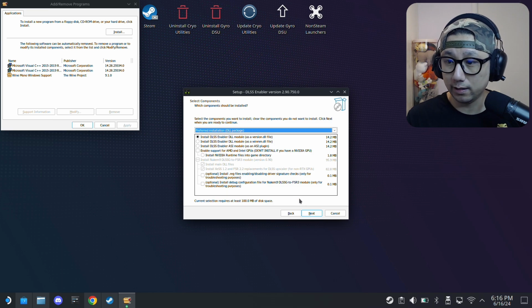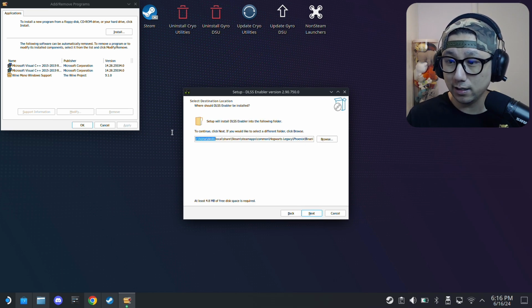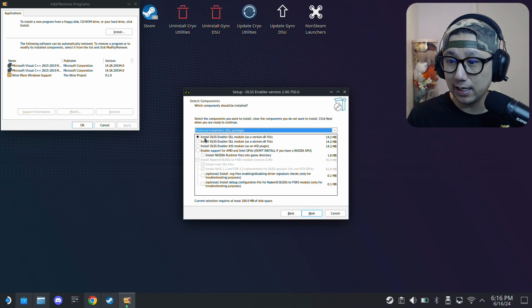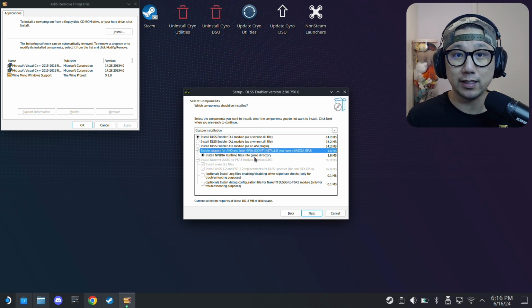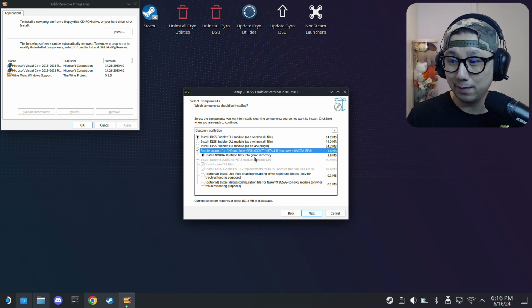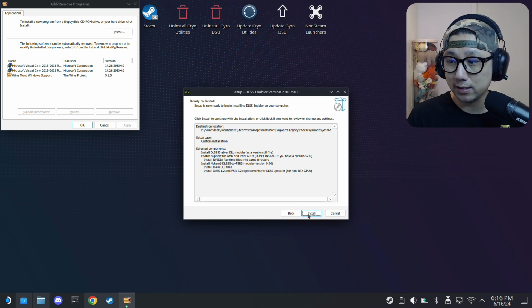Next. Okay. So once again, make sure you type Z drive and then you paste your path. Z drive. So that's something a little bit tricky. Next. Then we're going to select install DLSS enabler, the version.dll file. And then we also want to enable support for AMD GPUs, because we're using the Steam Deck and it's an AMD GPU. All right, and that's it. Next, install.